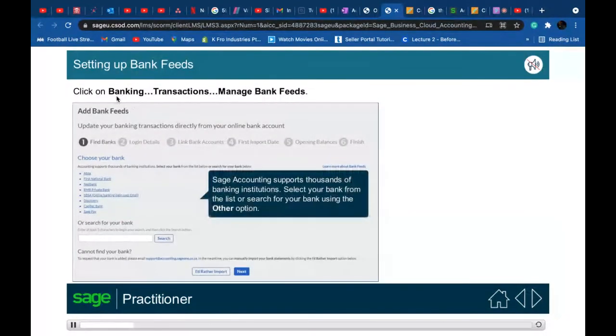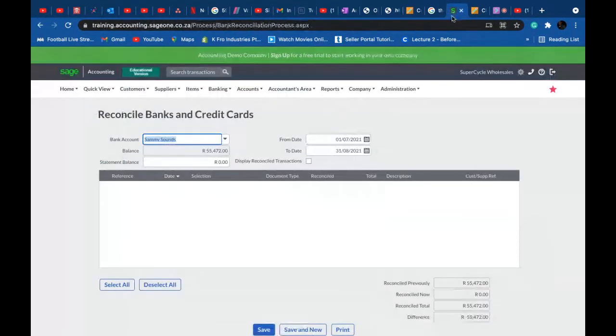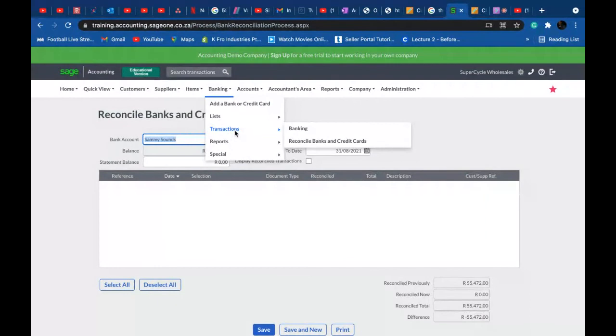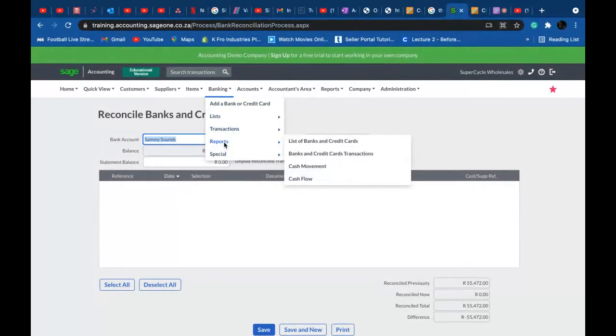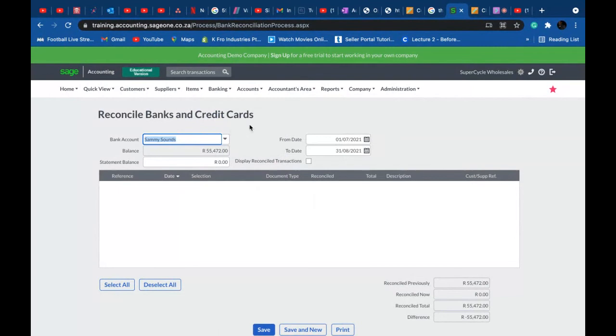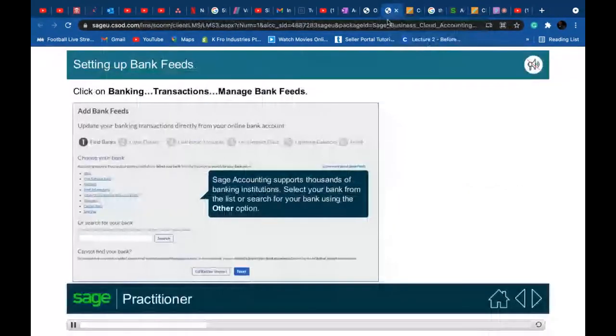Okay, then to do that, you have to click on banking, transactions, manage feeds. So again, can you see banking, transactions? No, where is this now? Okay, so I know why it's probably doing this. It's probably because I'm in the demo account, but this should be 100% correct: banking, transactions, manage feeds. Okay, manage bank feeds.